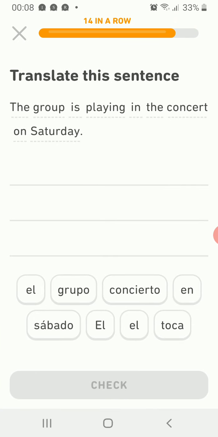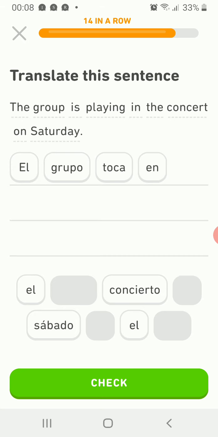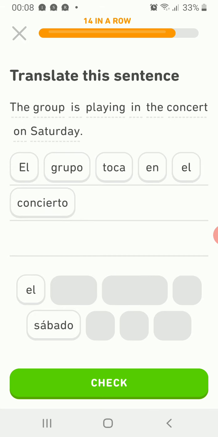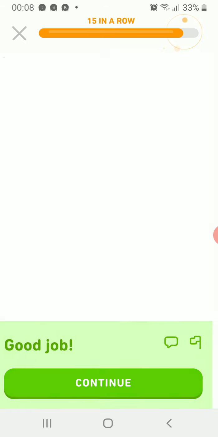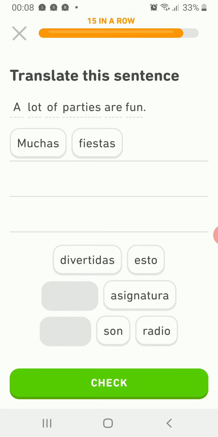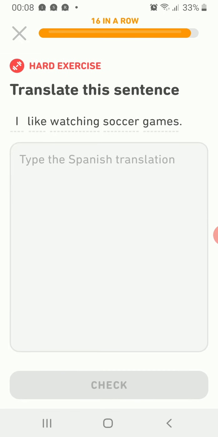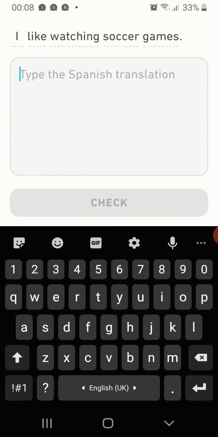The group is playing in the concert on Saturday. El grupo toca en el concierto el sábado. Good. A lot of parties are fun. Muchas fiestas son divertidas. And I like watching soccer games.